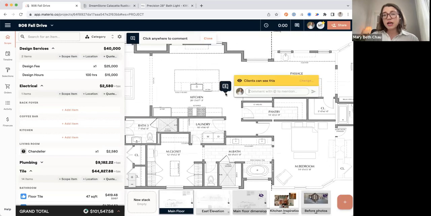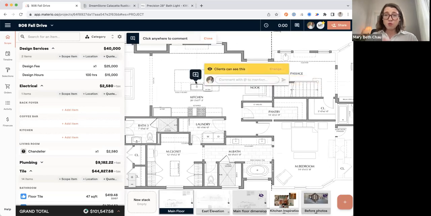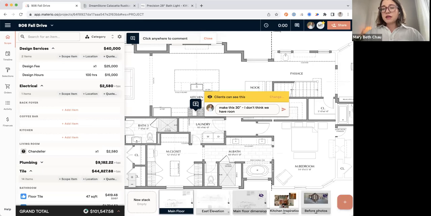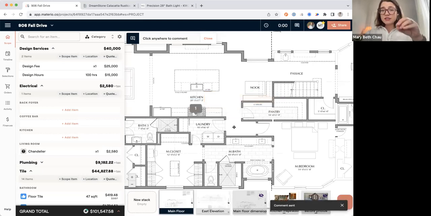That's going to be the easiest way to make a judgment call about something very specific, where you want to suggest that it is moved. So maybe you're working with a junior designer, but they're actually your draftsman. They're doing all the drafting work for you, and you actually want them to change something. You could mention them and say, make this 30-inch, I don't think we have room. So you can make notes here about changes that you want to see happen on the plan. And you can also do this back and forth with your client, especially if they're very involved in the layout of the project. So that's a really useful place.